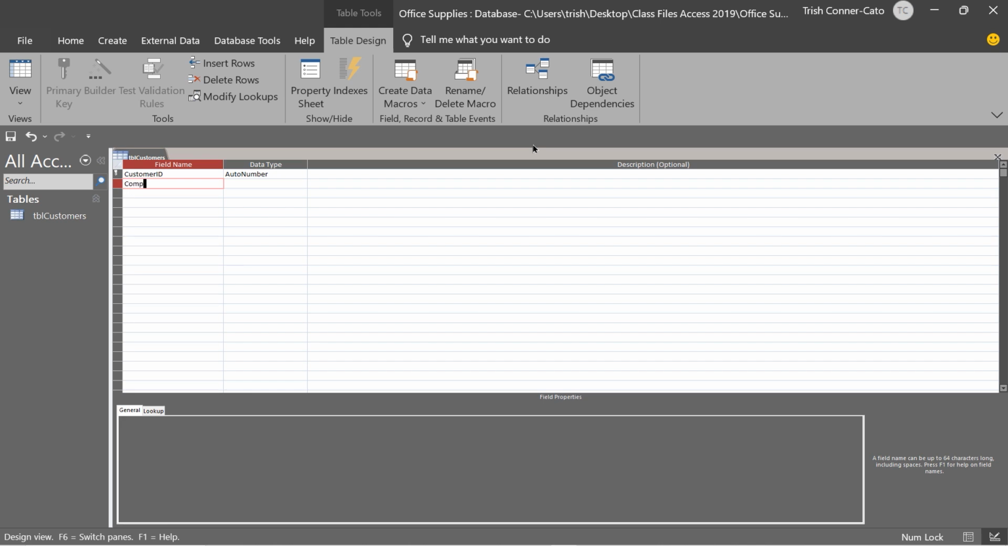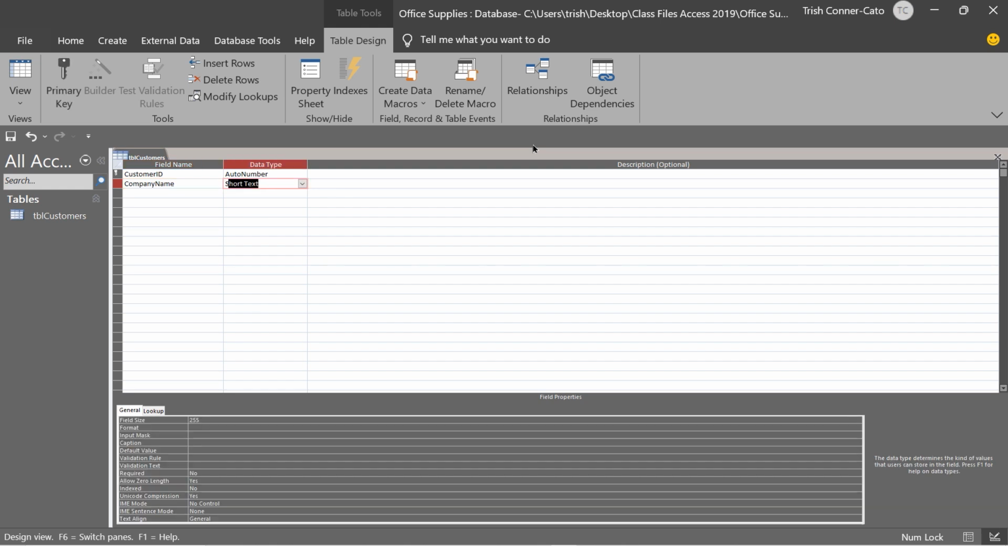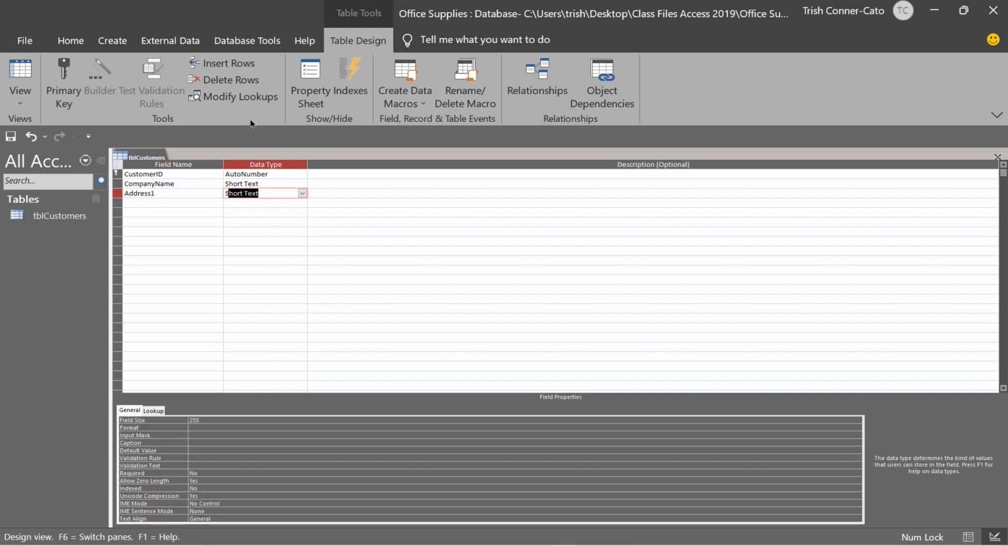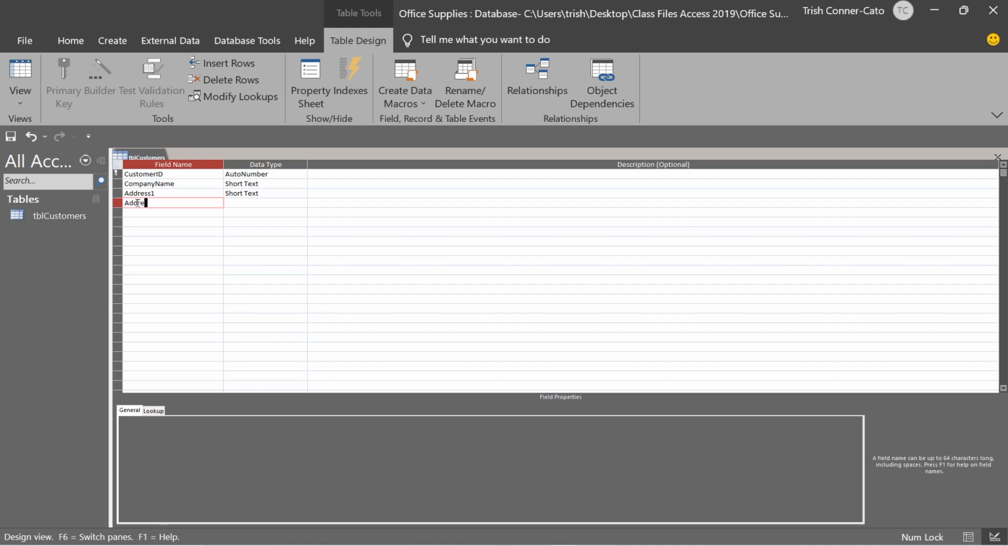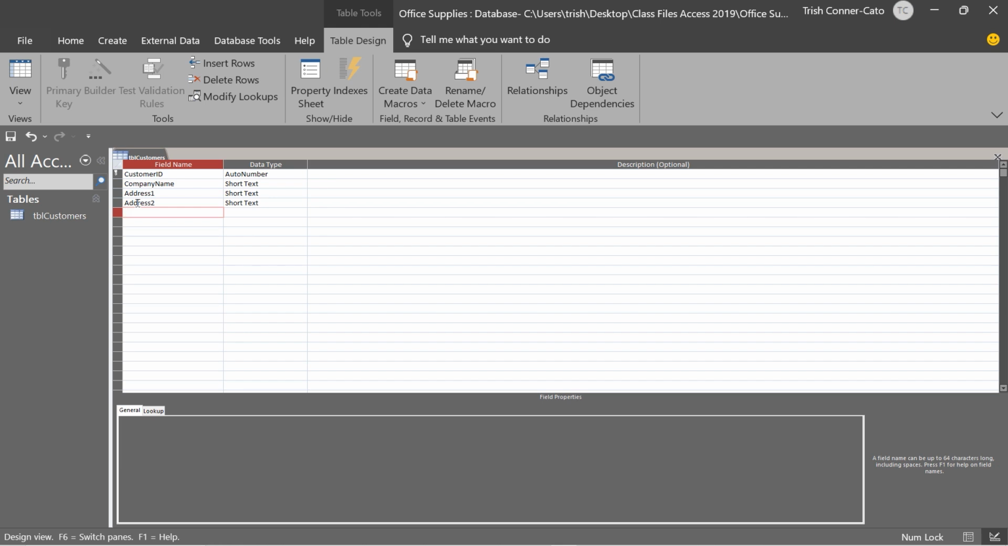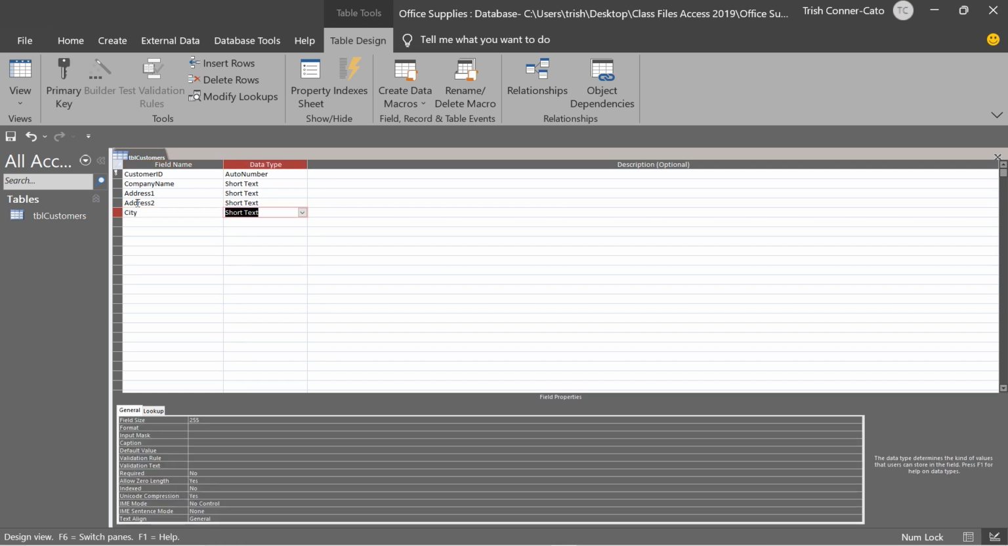The next field name is CompanyName. Typically you won't see spaces in the field names, just initial capital letters for every word. And when you tab over to the data type, it defaults to Short Text, which we're going to leave it on. The next field that we're going to input for this customers table is Address1. That's also going to be Short Text. Then we'll do Address2. Then we're going to have City, also Short Text.